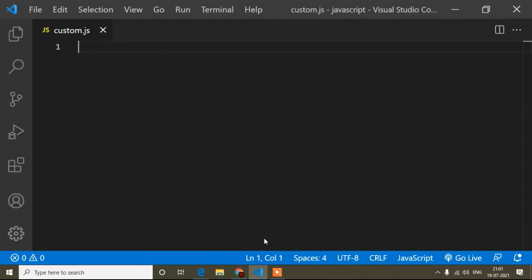Hello guys, welcome to this video. In this JavaScript tutorial I will discuss the difference between the filter method and the find method. The syntax of both methods is the same and the work is the same, but there is a little bit of difference, and that difference I will discuss today.